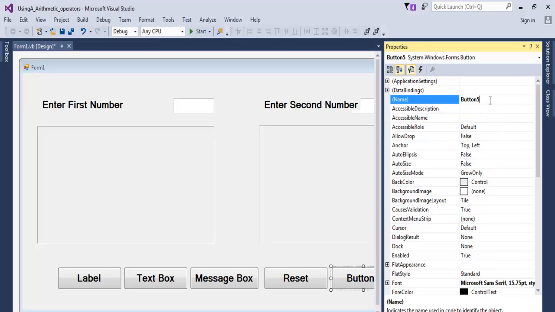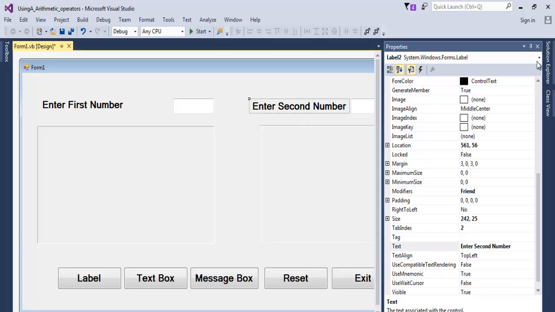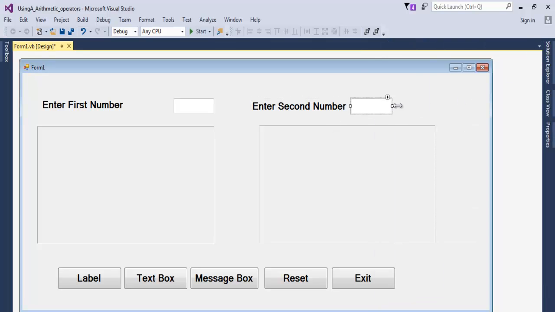While the last one will become btn exit, and the content becomes exit right there. Okay, that's how the whole system looks right now.